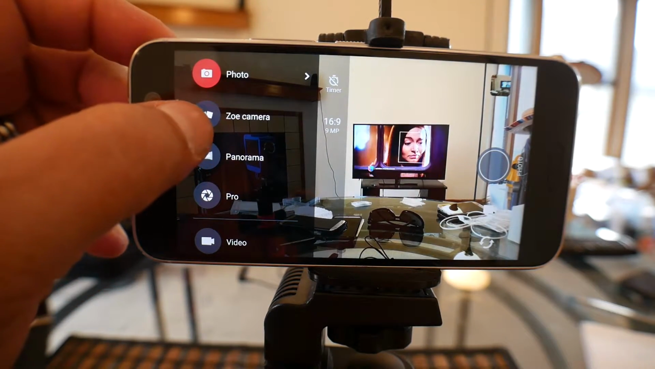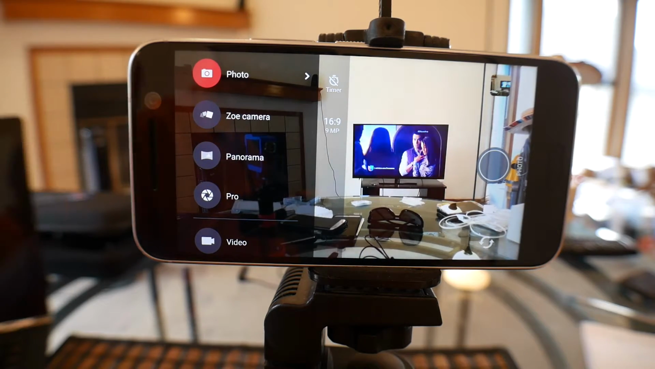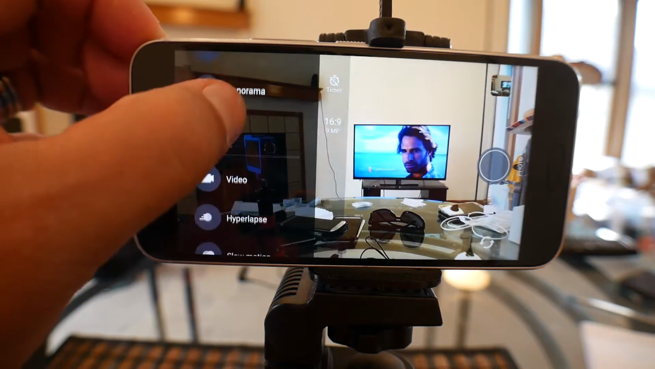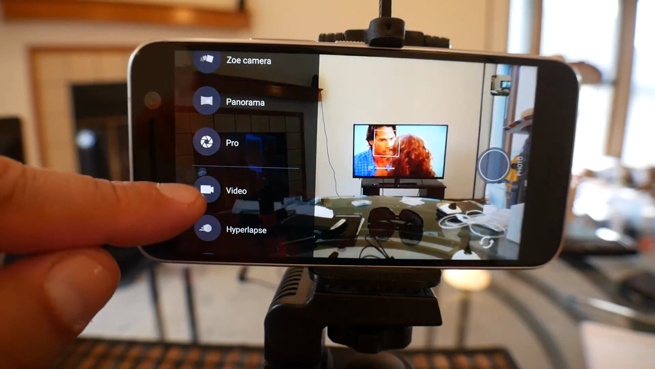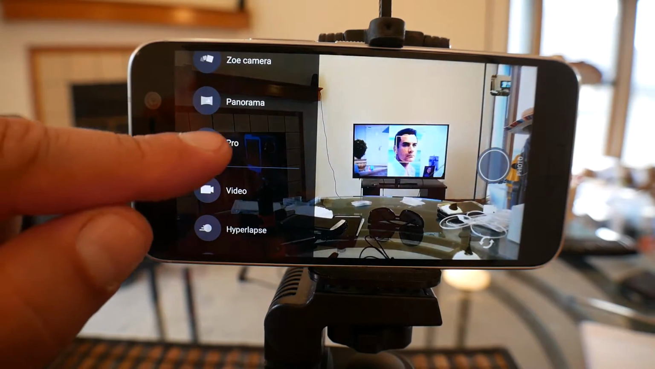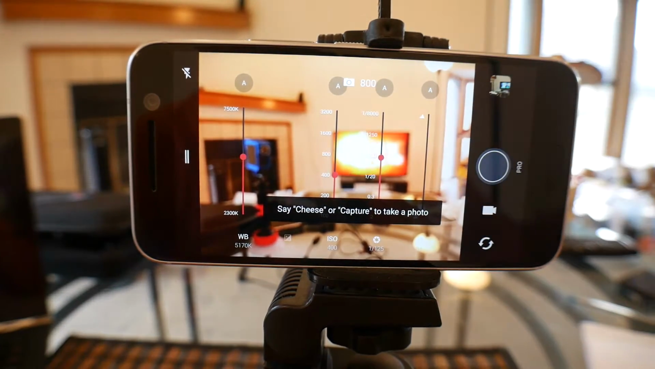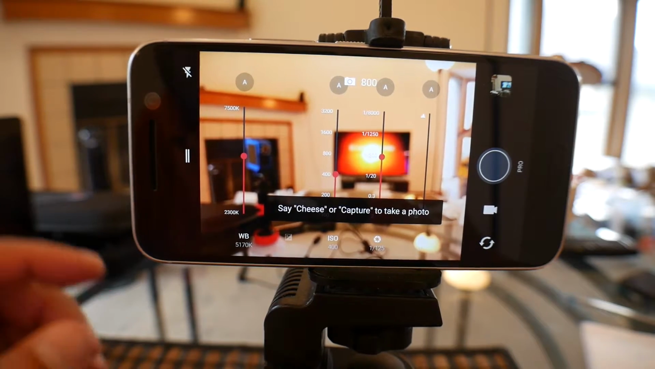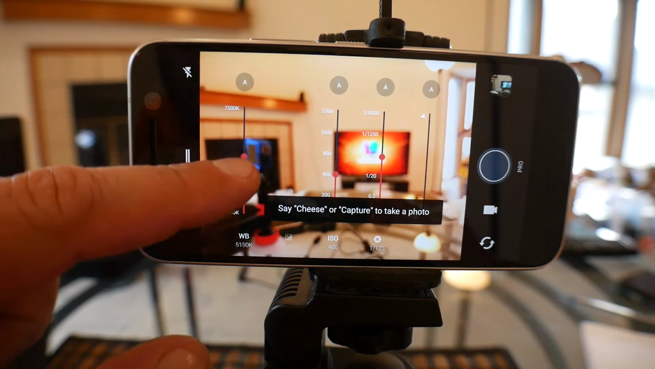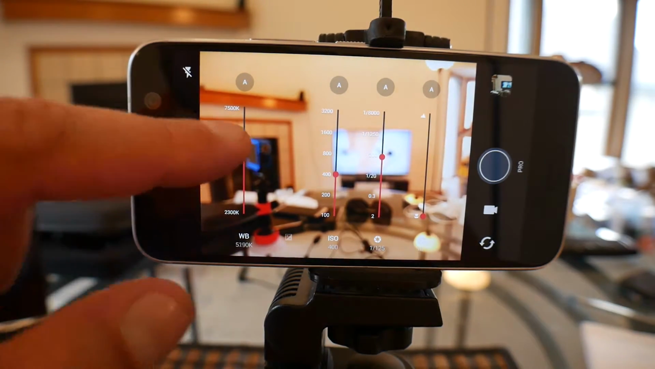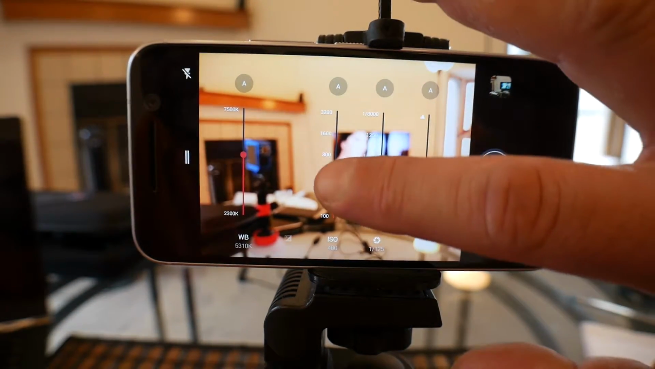All right, so the next option right here is the Zoe camera. I'm not gonna get into that. The next one is panorama. The next one right here, which is probably the most interesting on this phone, is the Pro option. So if we click right there, you're gonna be presented with all these different options to control multiple things. So as you can see, you can just slide this bar right here to control multiple things. Here's the ISO.